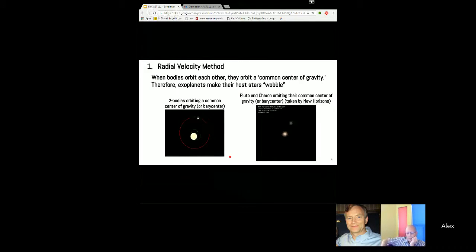So let's talk a little bit about radial velocity. To understand radial velocity, you sort of have to understand that when 2 objects orbit each other, and I think this example is the Earth and the Sun.